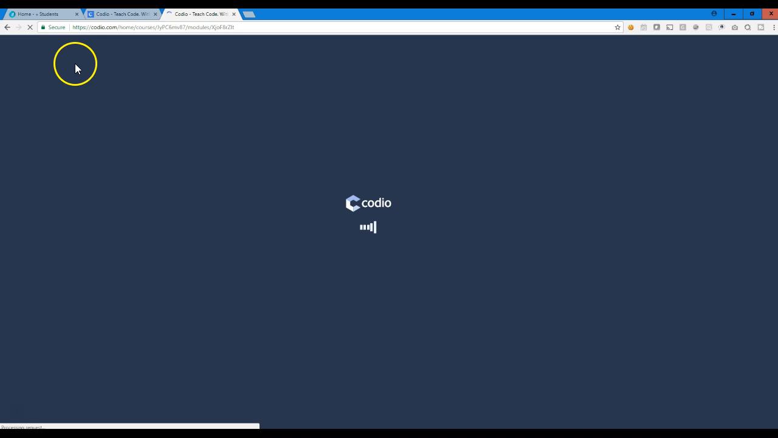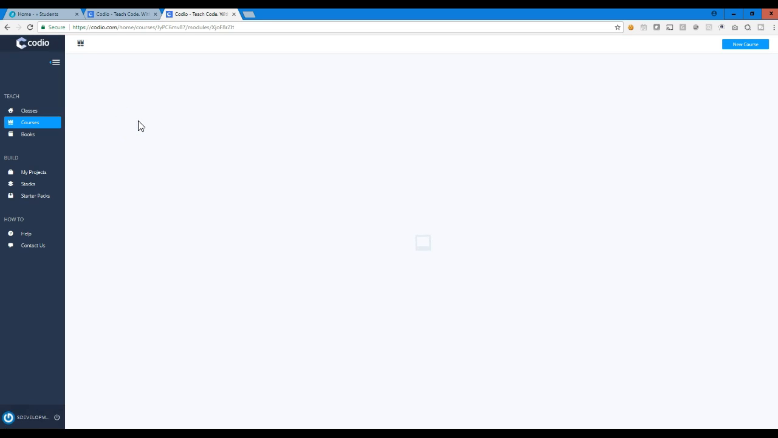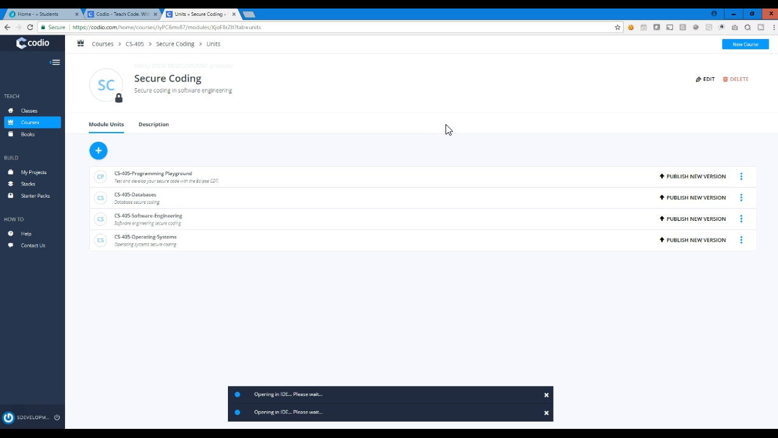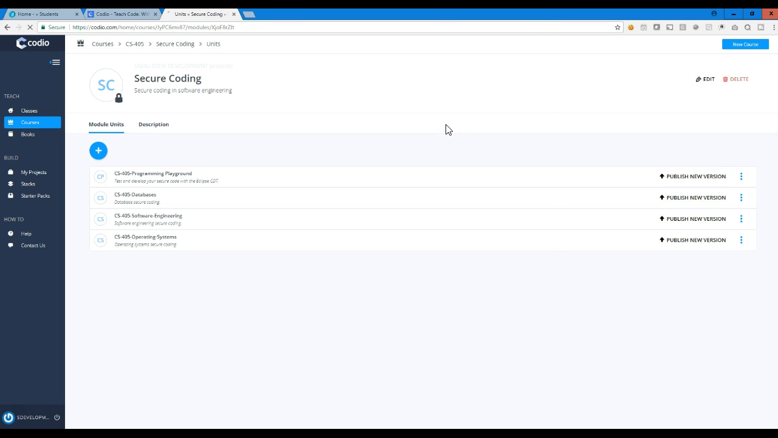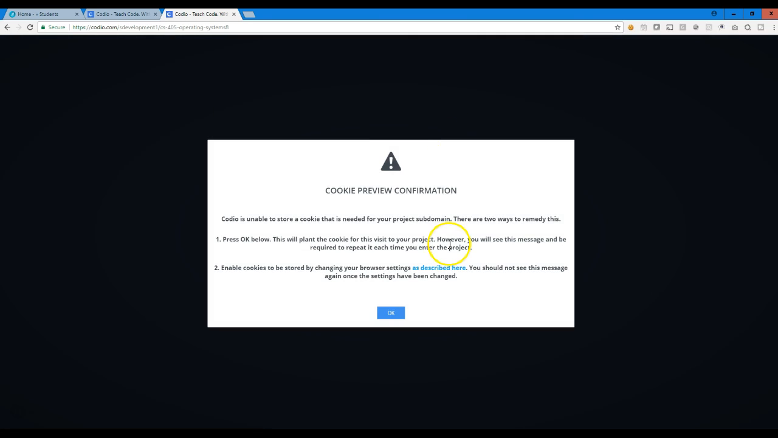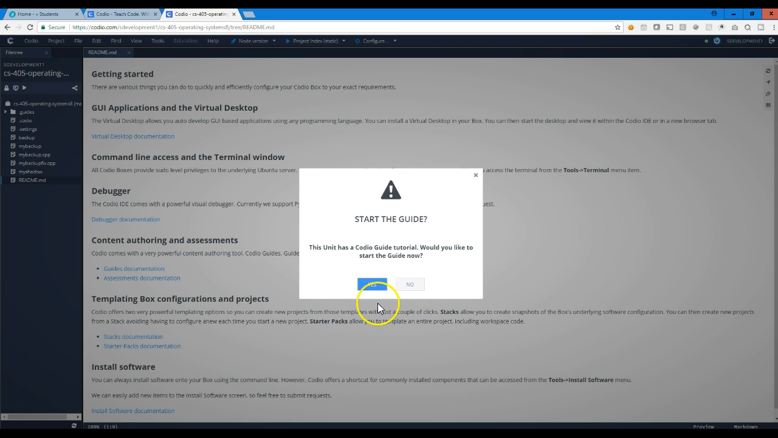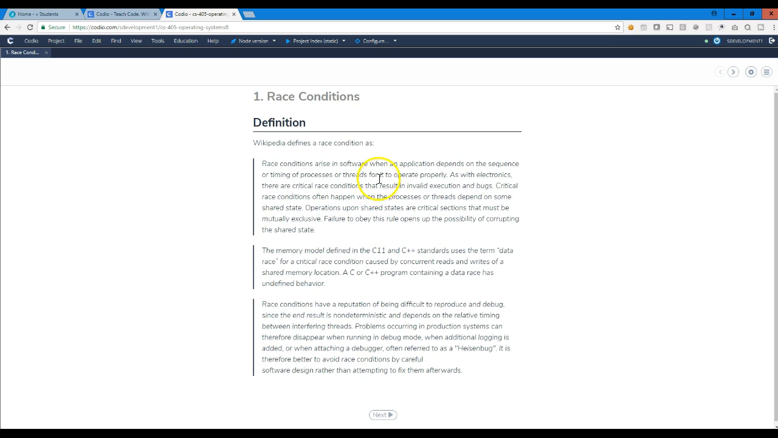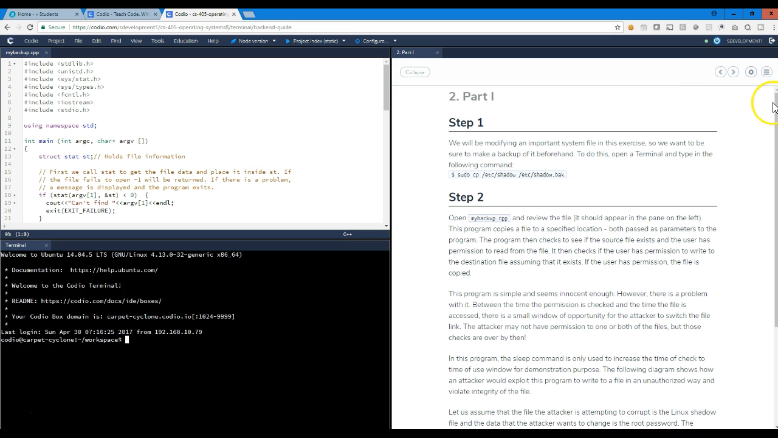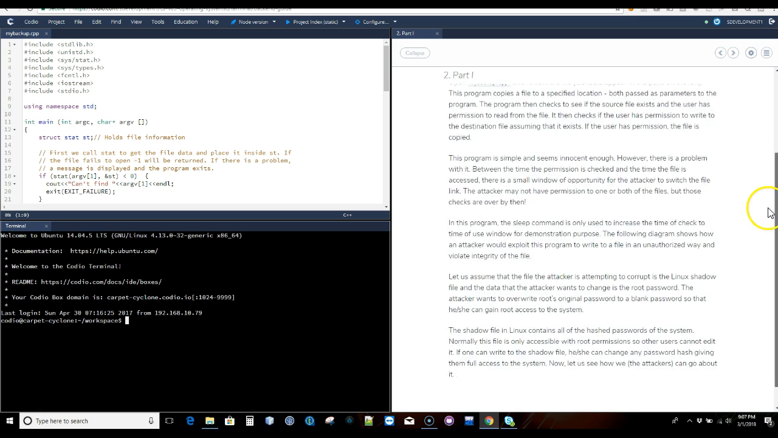So if we go back to the third module, we're going to go over operating systems. Sometimes you'll get this. Just hit OK. Go ahead and start the guide. With this, we go over race conditions. We create a race condition for you, and you go over the different steps.